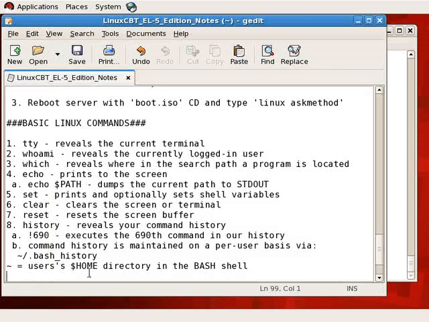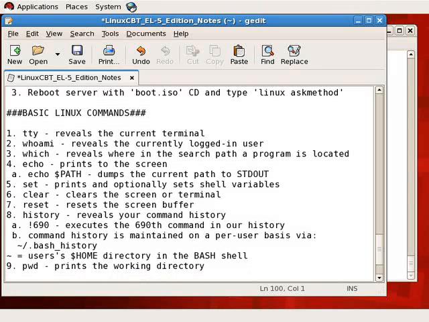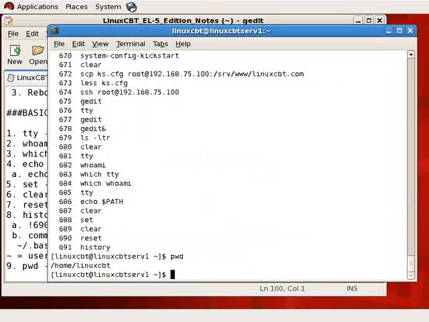So whenever you see tilde in a prompt, it means you're in your home directory, but you can confirm as such by using yet another command, pwd. So pwd prints the working directory. It tells you where in the directory tree you are. So let's return to the shell and execute pwd, and this tells us that we're currently in /home/linuxcbt, which happens to be Linux CBT's home directory.